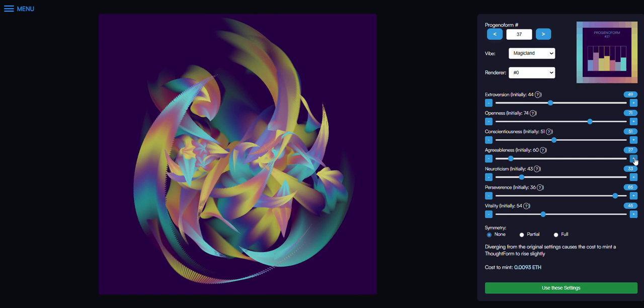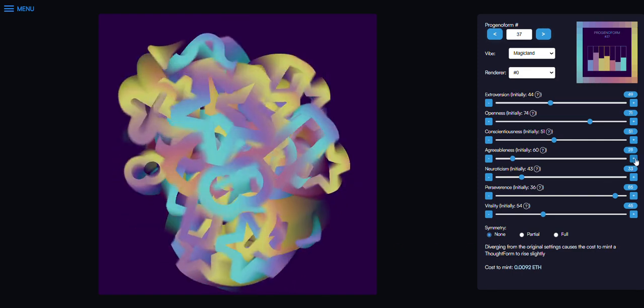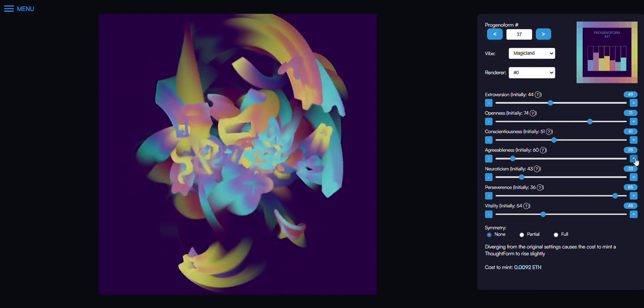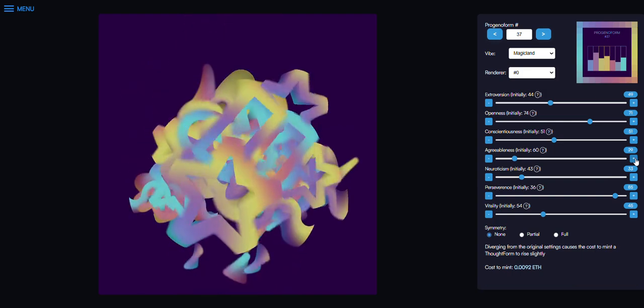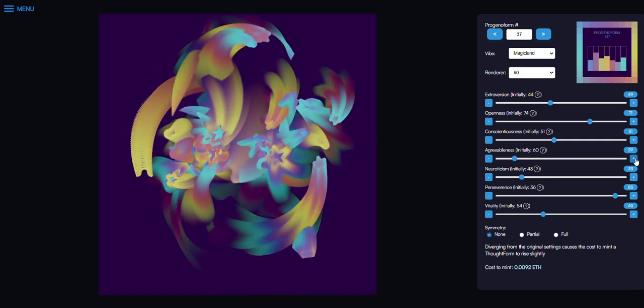So I like to try and get everything else the way I want and then just tick up agreeableness one by one, keeping track of my best version so far, and just keep going until one pops out that I really like.